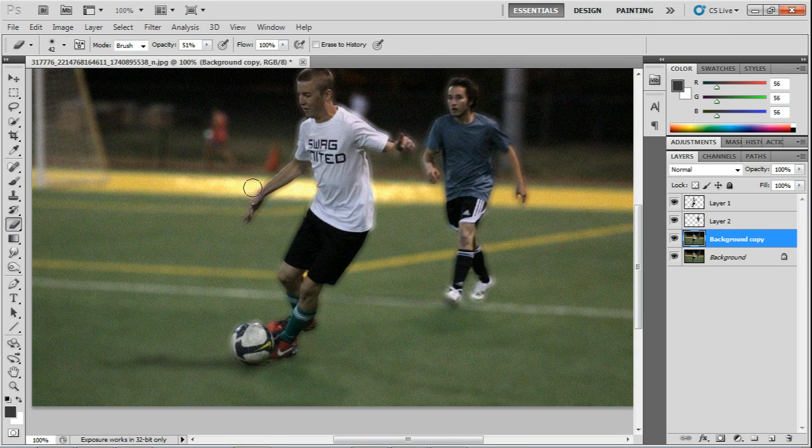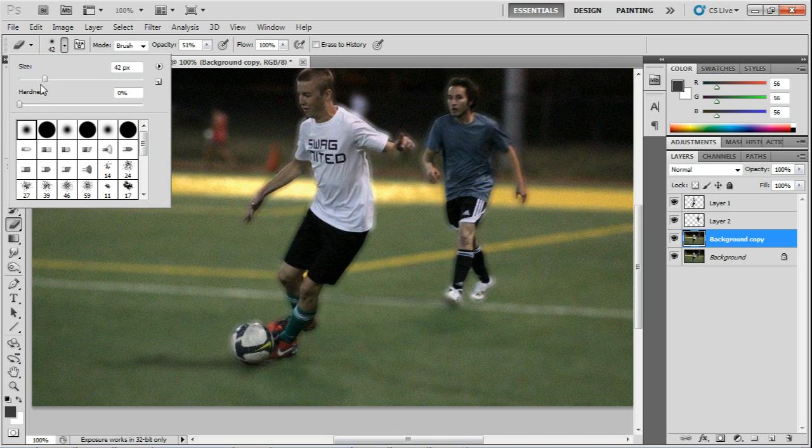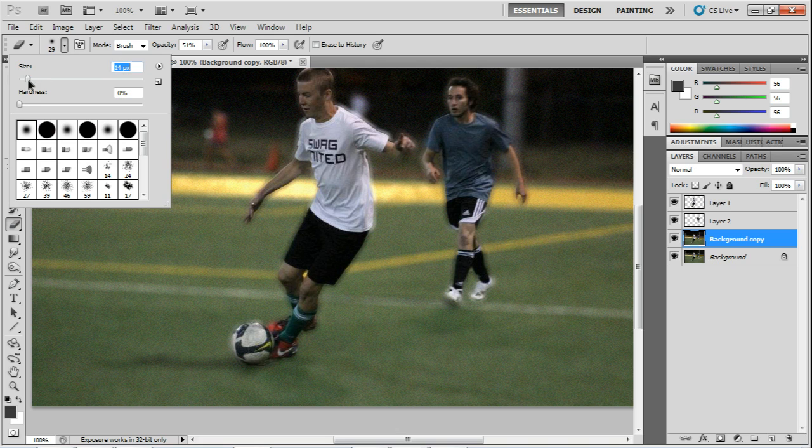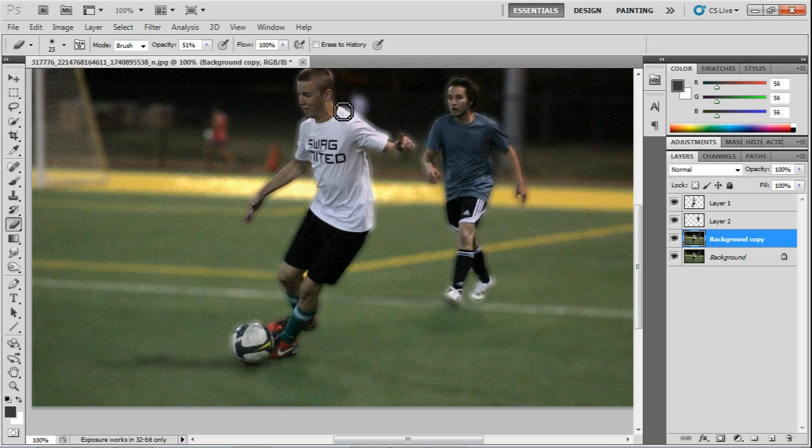So I'm gonna select my eraser. I've got it on a feather brush over here, and about 42 pixels, and I have the opacity at 50%. And I'm gonna decrease this even a little bit more. And I'm gonna go and clean up. You can see there's a little bit of ghosting right here, so I'm just gonna clean that up a little bit. Get rid of some of that.